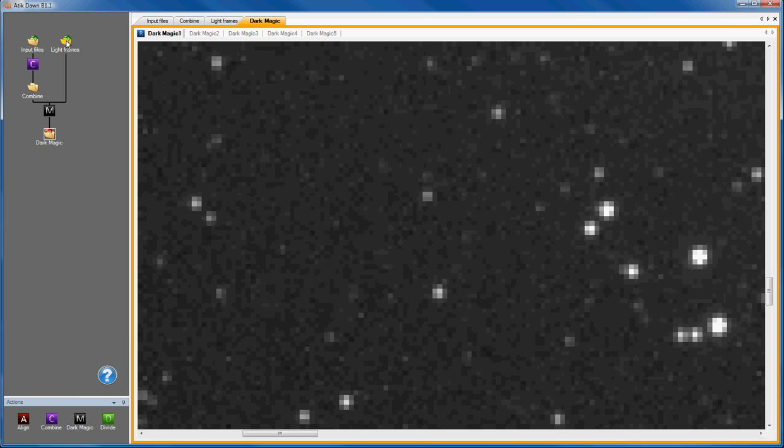If I now switch between the two images, then you can see that the dark magic action has done quite a good job of repairing the defective pixels.